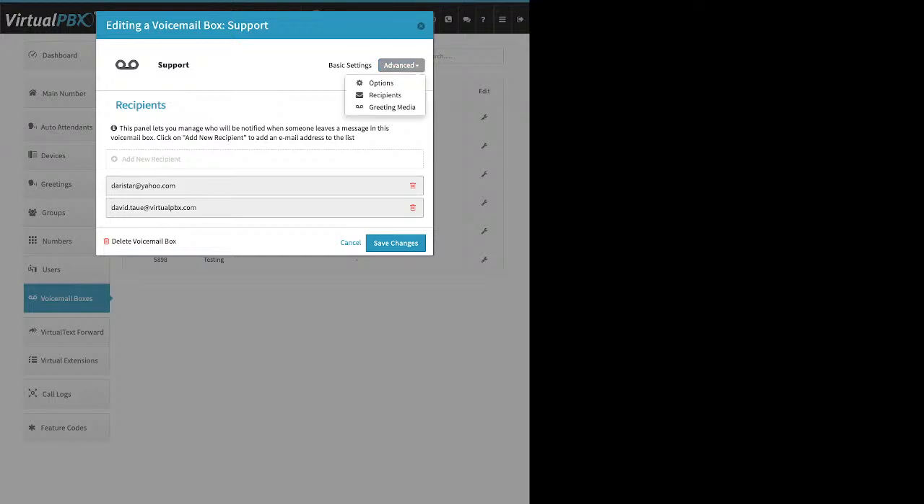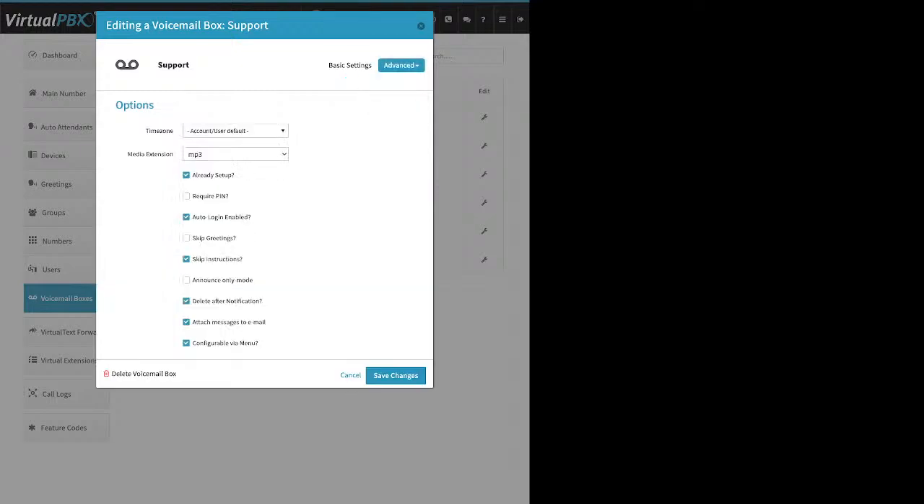So once you've added a media file and recipients, then you can go to the options. Then you click on already set up. Once you do so, that means you're not changing the greeting over the phone, right? Say, hey, it's set. Don't mess with it. You'd uncheck it to change it over the phone.